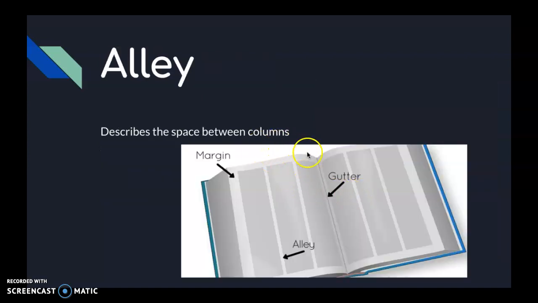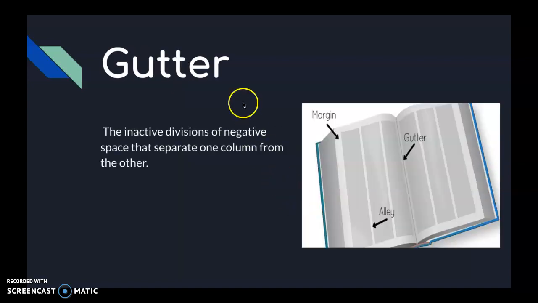Alright, we have alley, which describes basically the space between the columns, which would be, just like it says, the space between the columns. Very self-explanatory there. Alright, and gutter is the inactive division of negative space that separates one column from the other.